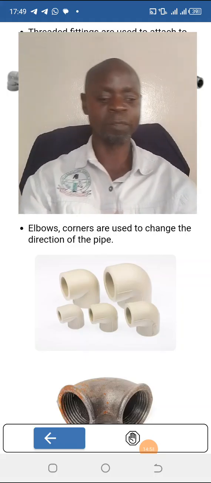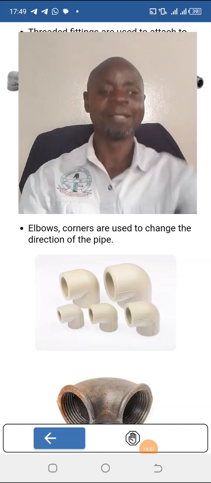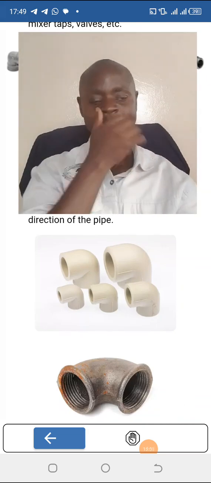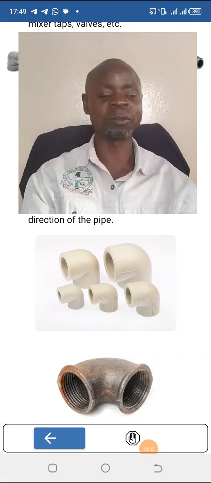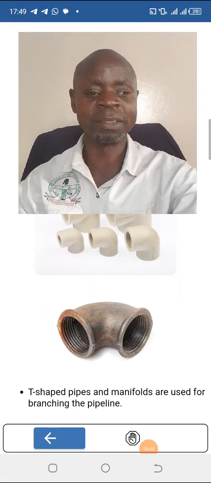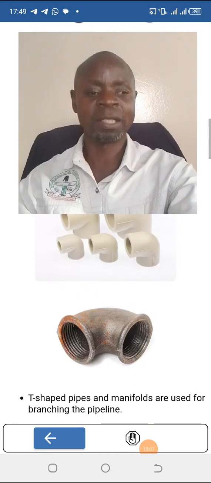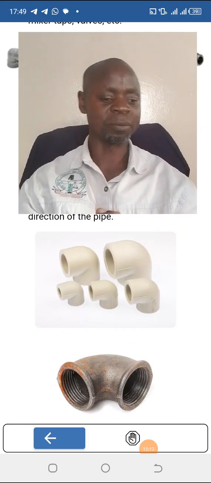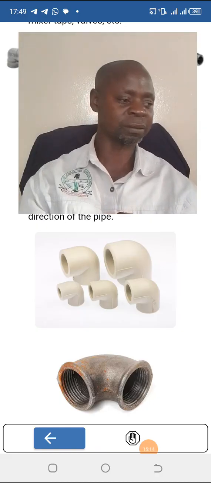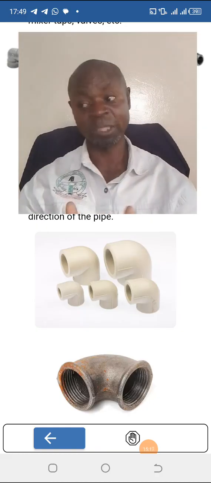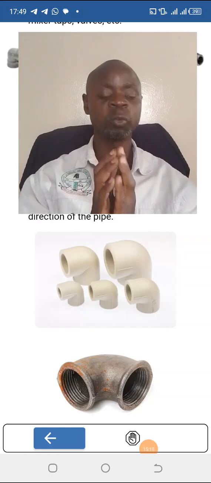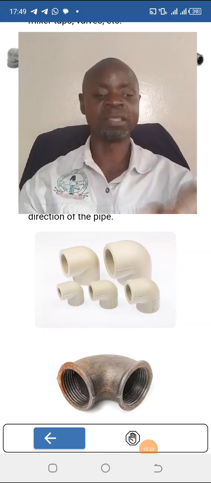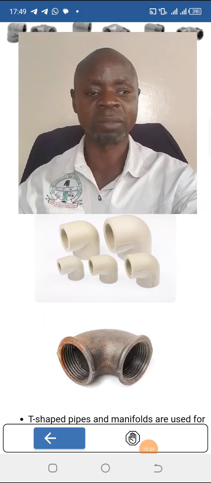Unfortunately, I was looking for elbows, but I don't have them. I think you are able to see the elbows down there. There are CPVC materials on top, followed by galvanized steel iron. Mind you, these fittings come in different sizes. Let me give an example of these fittings. Unfortunately, I don't have elbows here. I'll show you later, but you are able to understand that these are the elbows I'm talking about.